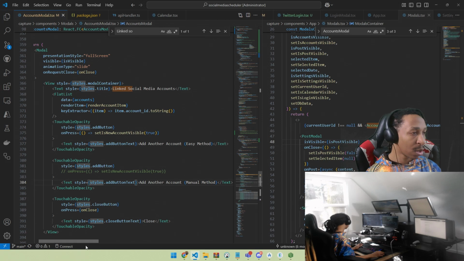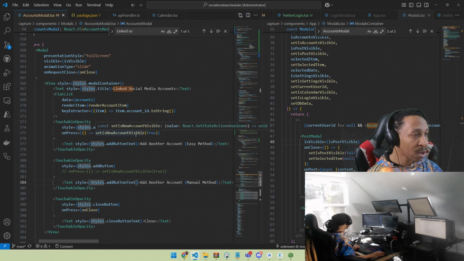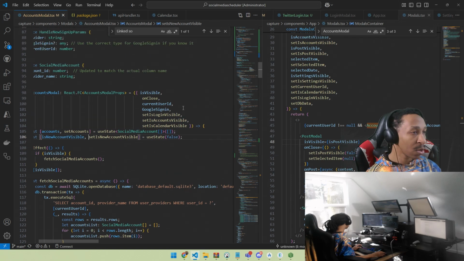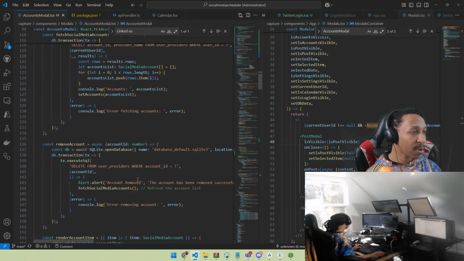Huh. Oh, is new account visible? This is all I need to do. Set new account is visible. useState false. And if it is visible, then it shows that button.